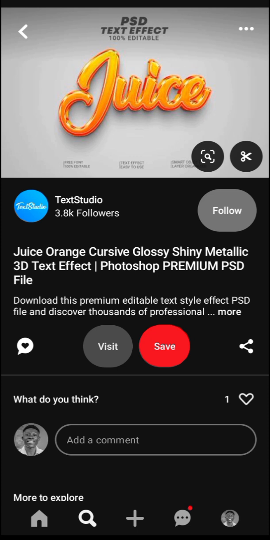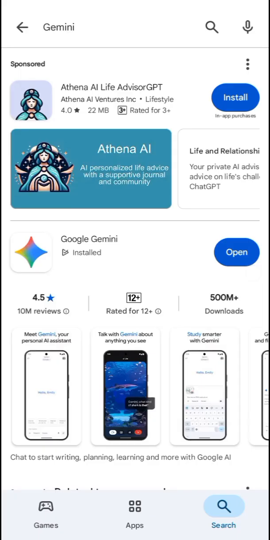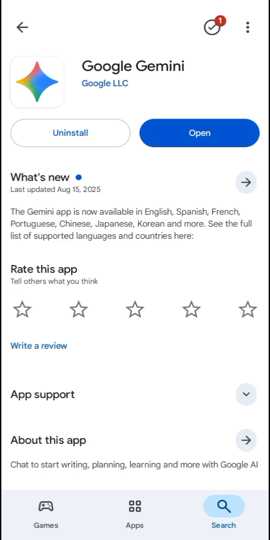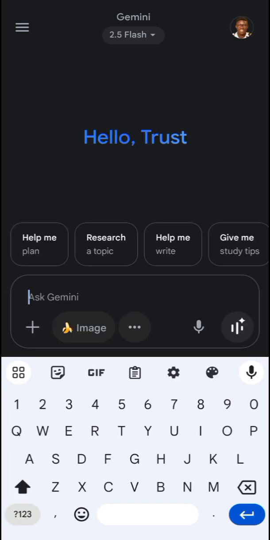After you've downloaded the image of the text effect you want to use for your design, the next thing you do is come over to your Play Store and download this application. This is the application we are going to be using for this text effect. Come over to Play Store and download Google Gemini. After you've downloaded it, click on open and allow it to load. So this is how the interface looks like.